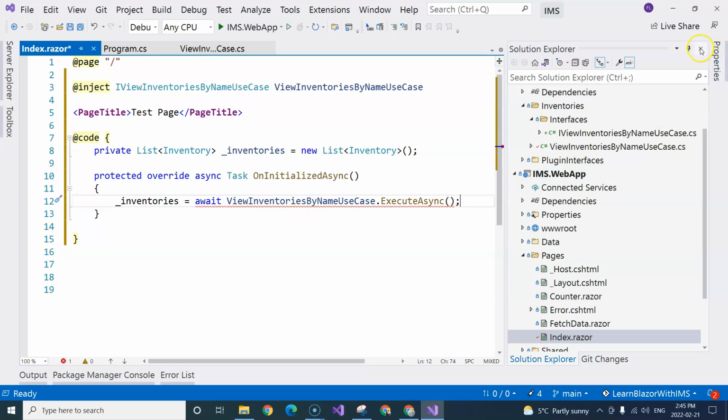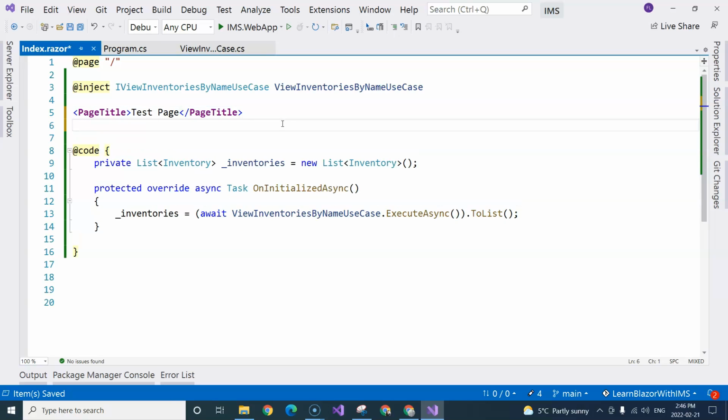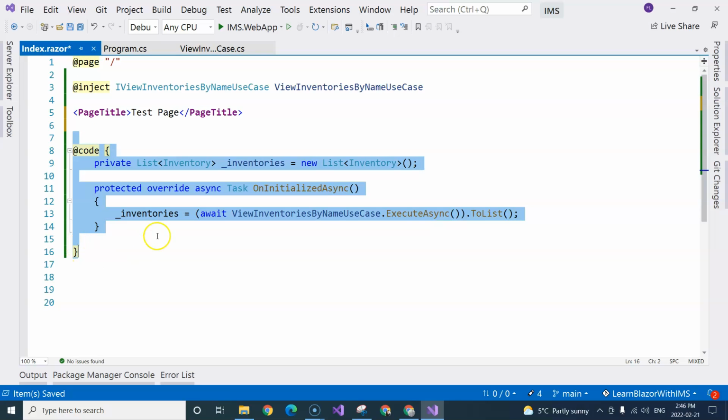Now it's still warning me because it's returning an IEnumerable, whereas we have a list here. So I'm going to do a ToList, and that should get rid of the red squiggly line. Now it's gone. So we have the inventories assigned to the inventories variable. Then we can use the inventories variable inside our HTML section. All of this above the code block is inside our HTML section, and everything below is our code block.